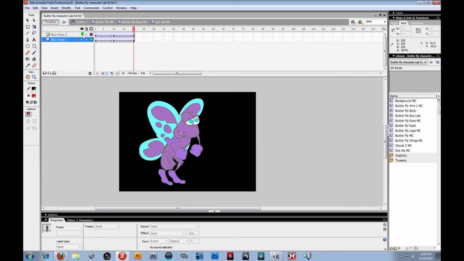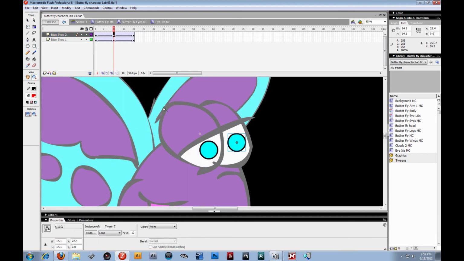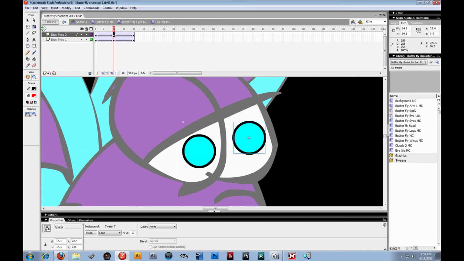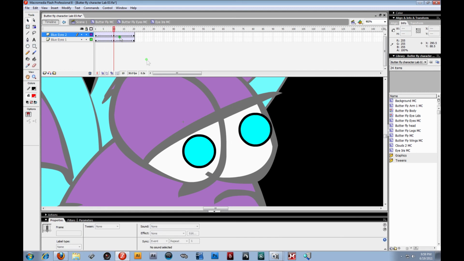So the first blue eye here, frame 10, I'm going to take my magnifying glass here and let's zoom up on his eyes a little bit so we have a little more room. I'm going to take that eye with my move tool. Let's just have him look over here. And then his eyes just kind of go back and forth. Or let's position those a little bit better. Let's move it over here. So it's just a subtle eye movement.